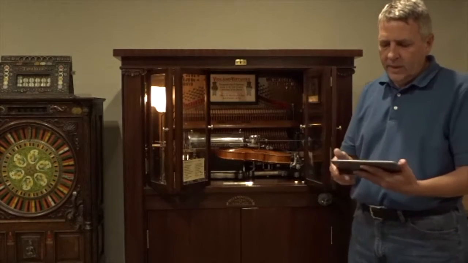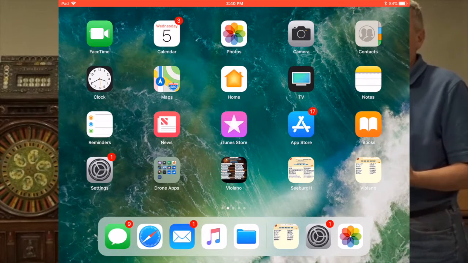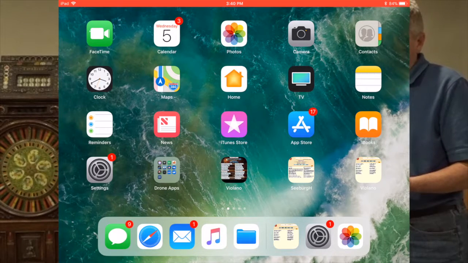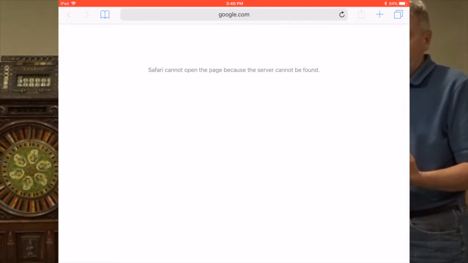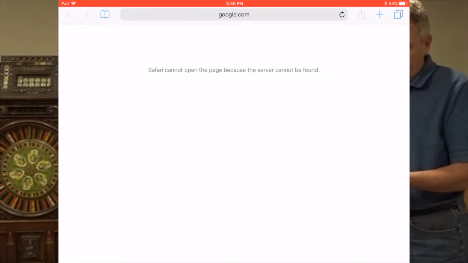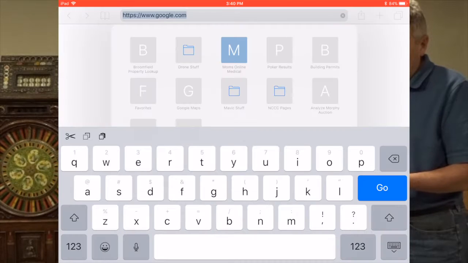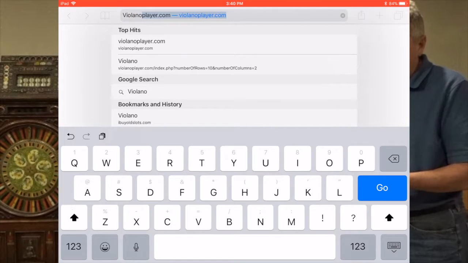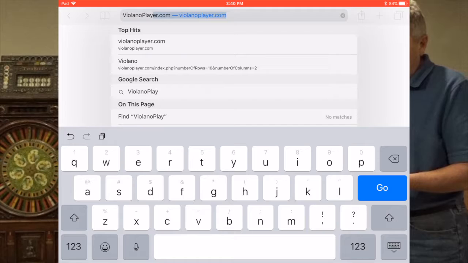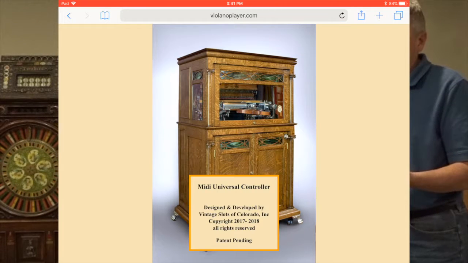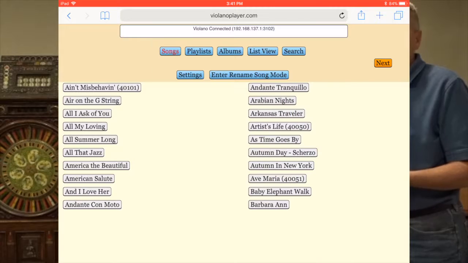So I've got my iPad up. I'm connected to the Wi-Fi network that this machine's on. So I'll bring up Safari. And of course, since it's not connected to the internet, it tries to go to Google, which doesn't exist. So let me put in violanoplayer.com, and hit go, and there we go. There's the UI.